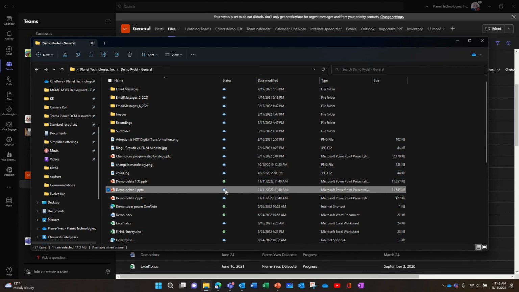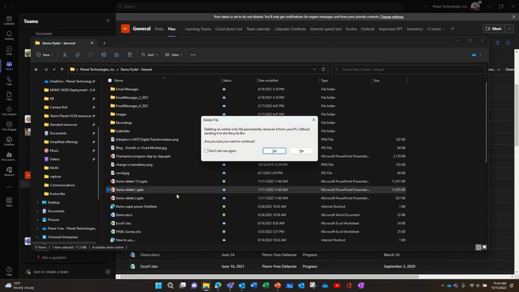So here, let's say you see both clouds are not synchronized. They're still in the team, but they're not synchronized on my computer. I see them on my computer, but they're not synchronized. So let's try to delete a file that is in the cloud but accessible on my computer. So what's going to happen here? I'm going to delete it, and you see you have a message here which tells you deleting an online file permanently removes it from your PC without sending it to the recycle bin.